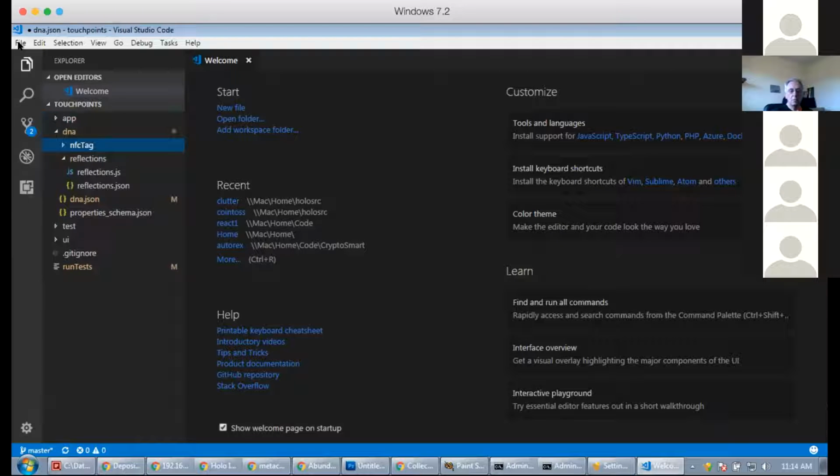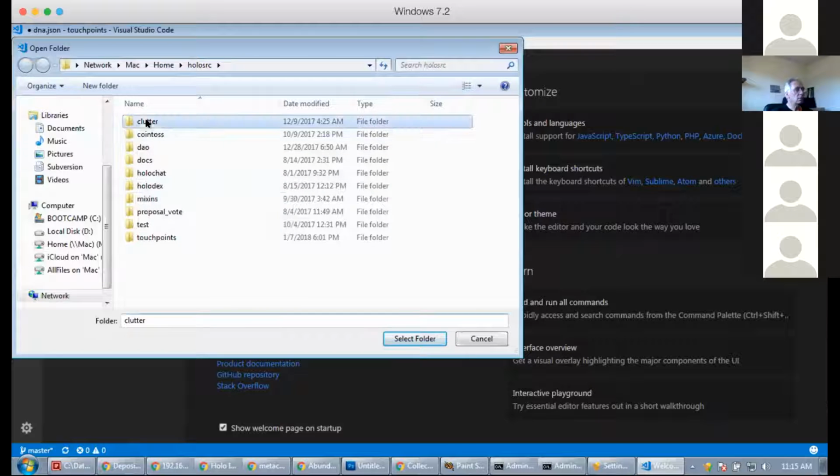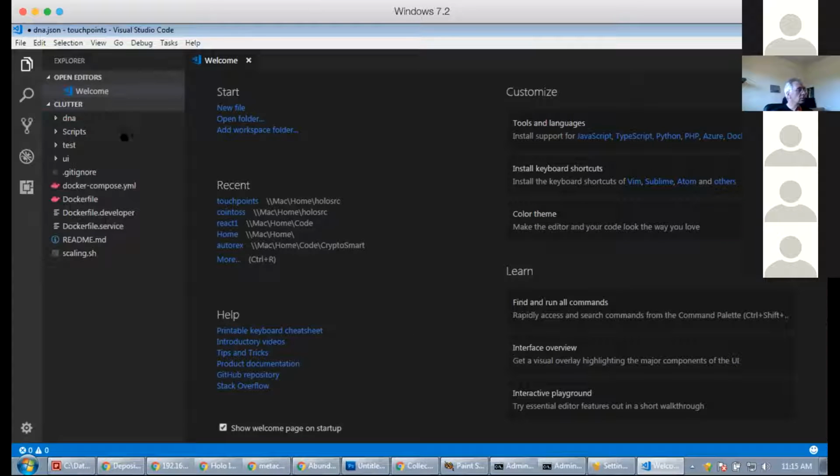I'm not in Clutter. No wonder I'm wondering what I'm looking at is weird. Let's get to Clutter. I see Abdi has joined. If you look in the... There we go.